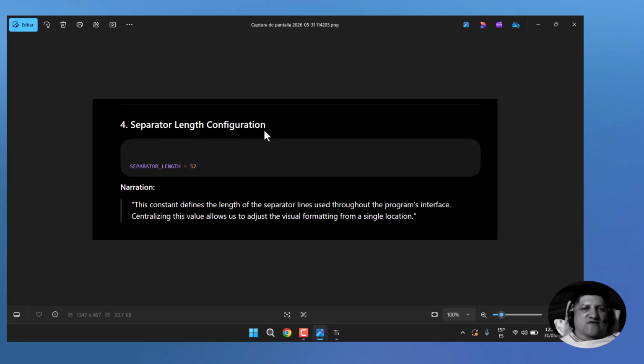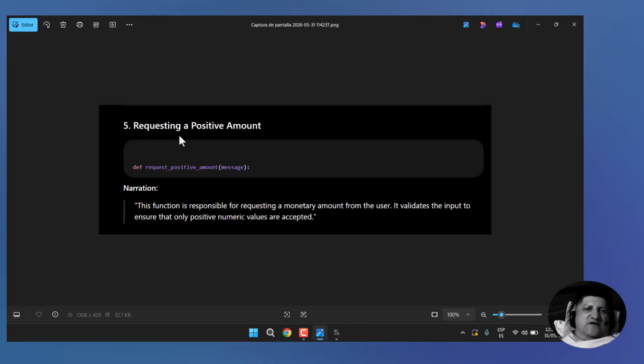Separator length configuration. This constant defines the length of the separator line used throughout the program interface. Centralizing these values allows us to adjust the visual formatting from a single location. Requesting a positive amount. This function is responsible for requesting a monetary amount from the user. It validates the input to ensure that only positive numeric values are accepted.